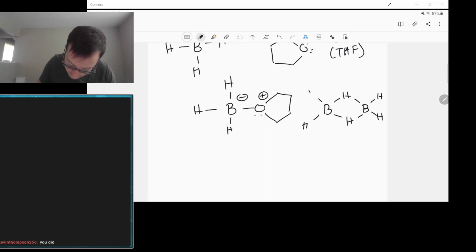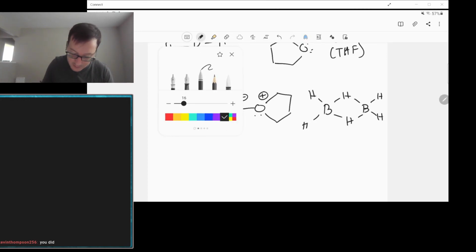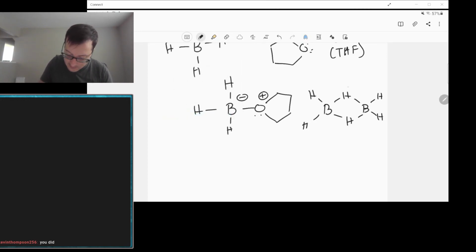It's interesting when they form dimers with each other. You have two boranes, and they kind of make this weird shared hydrogen bond thing. There are only 2 electrons still. This is diborane.